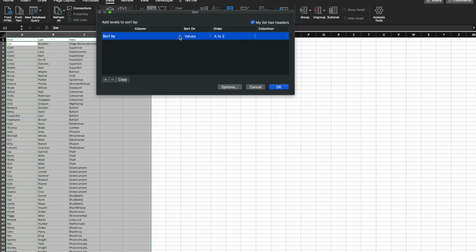And so what we want to do for our sorting, we have levels to sort, and first level we want to sort by is hero, values, and then the order we want it to be Z to A. So when it sorts it, it'll put it in reverse alphabetical order. So that's good. And then we want to add another level.